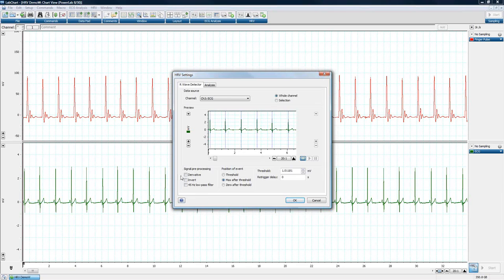Down in the lower left here, we see signal pre-processing. These are just ways for us to pre-process the data to make it easier for LabChart to detect the events that we're going to analyze with HRV. So say we had some noise in here and derivative gave us a better indicator of how to detect things. Not the best here, but it could be an option if you have a really noisy file. We would change the threshold a little bit. We can invert it if we have a better negative spike than a positive. It can happen with different QRS complexes.